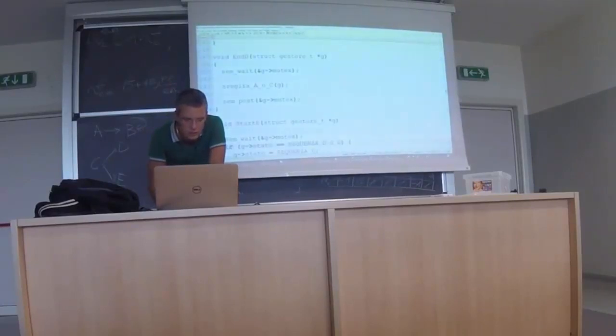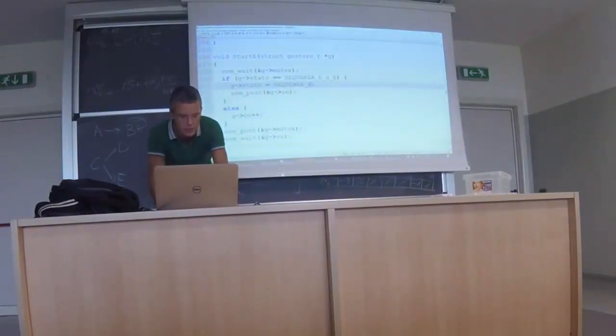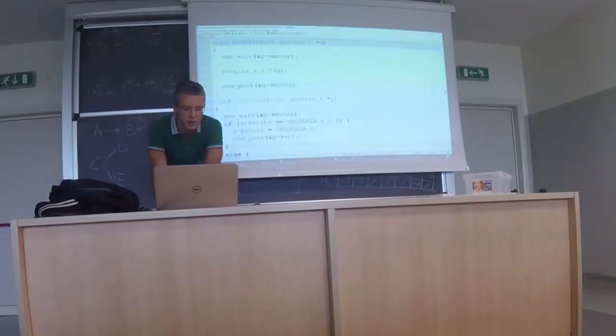I could even use the same code, almost. Just take a look at E. It's exactly the same code, just I enter sequence E. So again, if I'm in sequence D or E, state goes to sequence E, preventive post, increment by 1 the number of blocked E, and release the mutex and block. So both start D and start E are very similar.